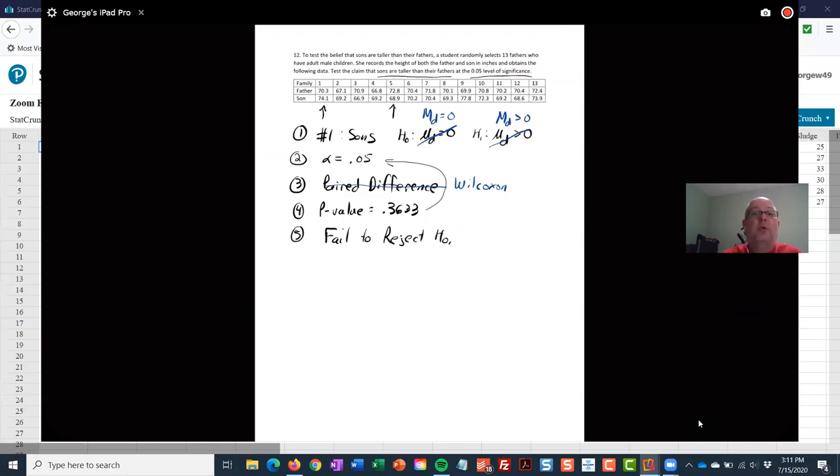And when we write the conclusion, we would replace the word mean with median, but here I think we can write it without using that word anyway. There is not sufficient evidence to support that sons are taller than their fathers. So we didn't have strong enough evidence to get rid of the belief that the median heights were the same. And so we were not able to prove that or support that the median heights for sons are greater than the median heights for fathers.